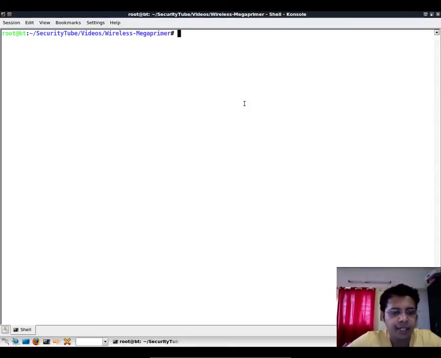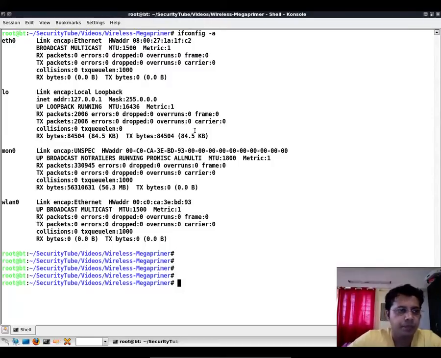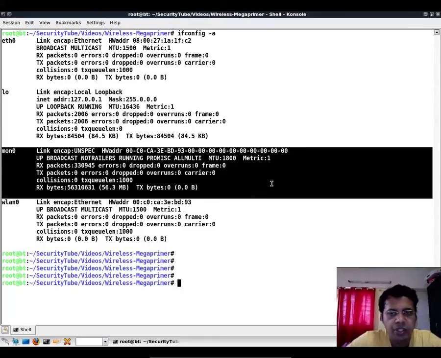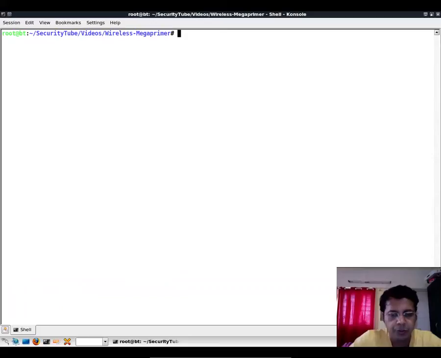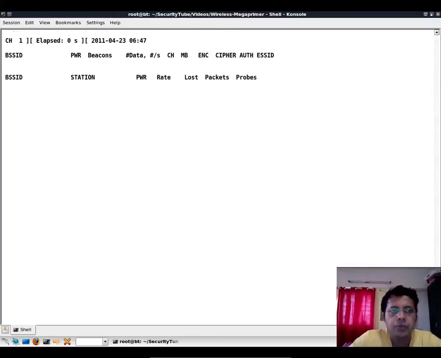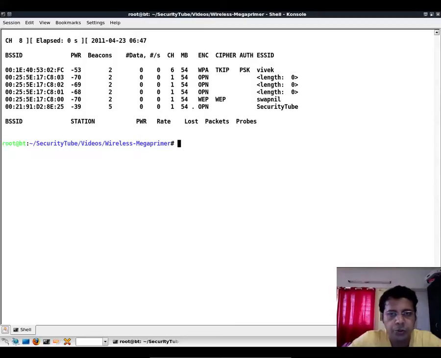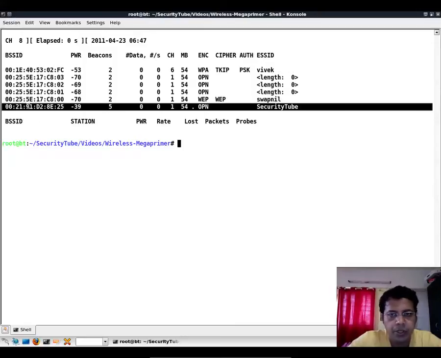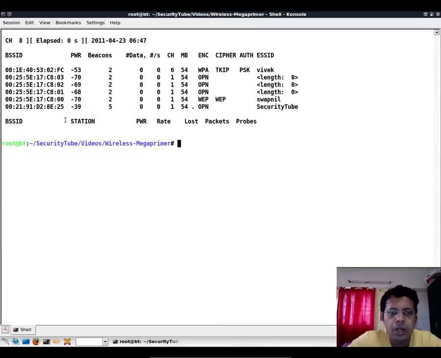So this is my BackTrack instance and my card is already up and running, right? And I have created a monitor mode interface. Now the first thing I have to do is locate the legitimate access point. So I can do that using airmon-ng and mon0, airodump-ng along with mon0. Now this already shows me the access point securitytube, if you notice here. Now what I need to do is bring up another access point also advertising securitytube.